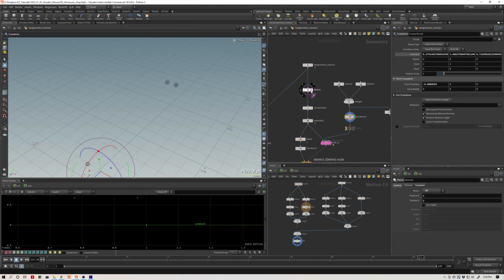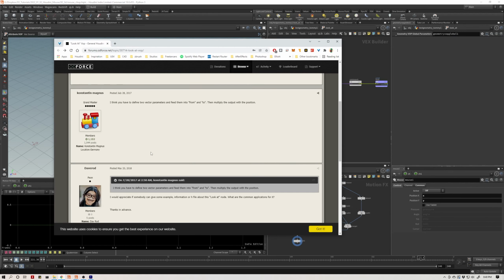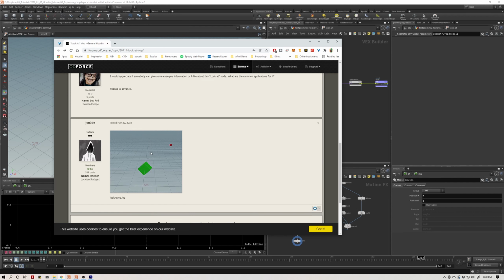And what I guess the thing that makes this work is this look at setup. When I was trying to figure out how to get objects to look in one direction, there are some shelf tools to do that, but it does it all on the object level, not the SOP level. So I found that in VOPs there's this look at VOP, and I found an example file of how to use it on OddForce. I'll post a link to this in the description.